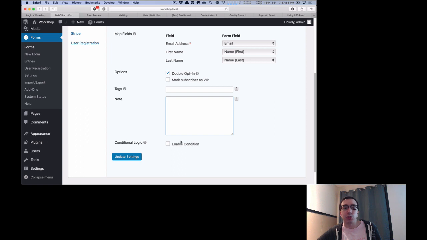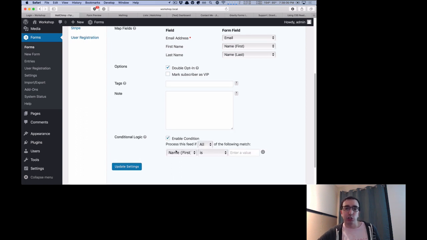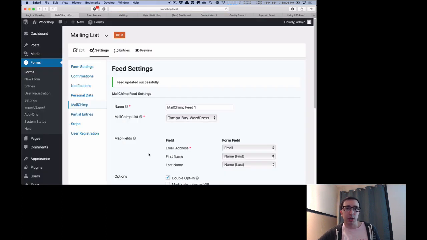And of course, you can use conditional logic. So we'll enable condition, and we will only add them to the list if consent is checked. We'll update the settings.